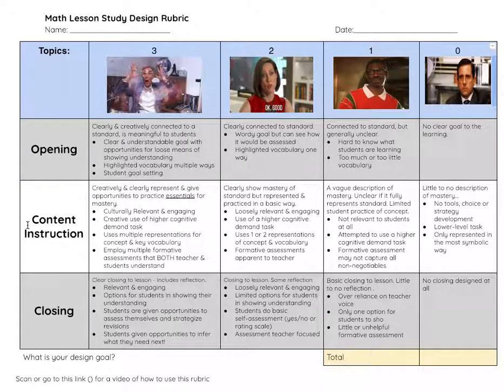And then same thing with content instruction. So here's what some really strong and robust content instruction would look like. Thinking specifically for those of you where we talked about a 3-act task, that would be a great way to represent content and to teach content. And then this would be the closing of your lesson.